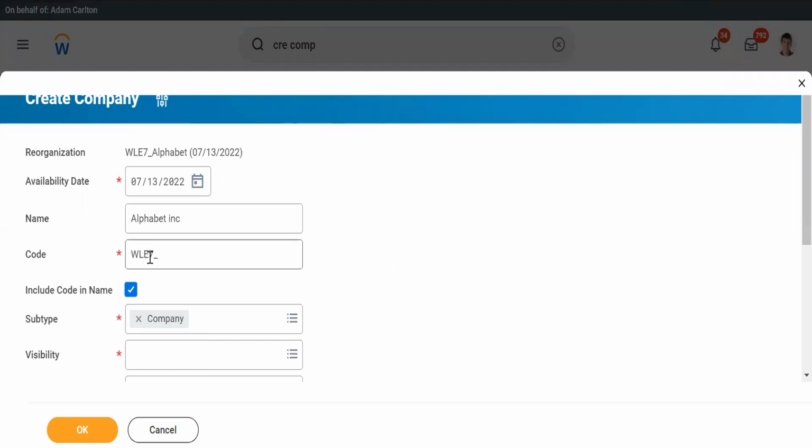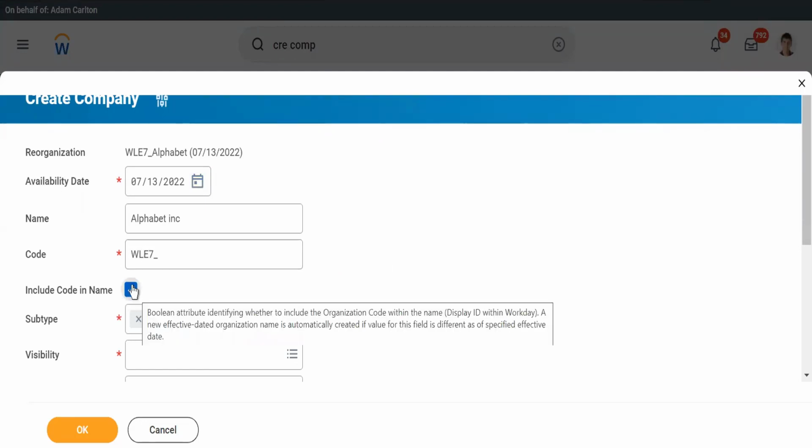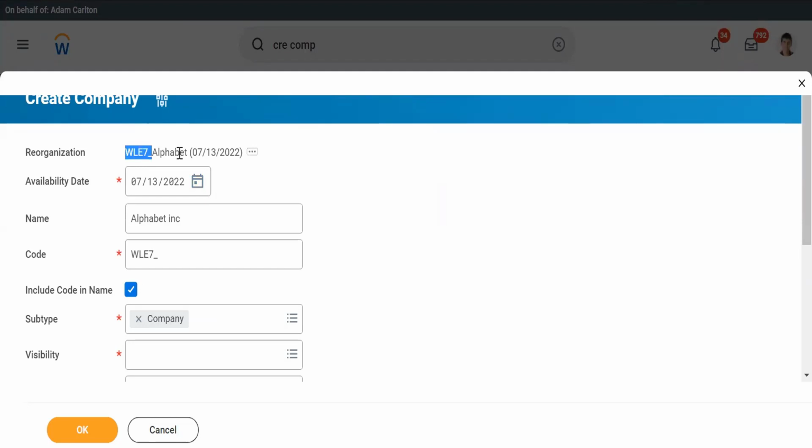Okay, so you have the code and I'm including that in the name. The way you see this, you will see the company name also in this way, right? I've just added INC to make sure that I understand. So we have the code in the name.